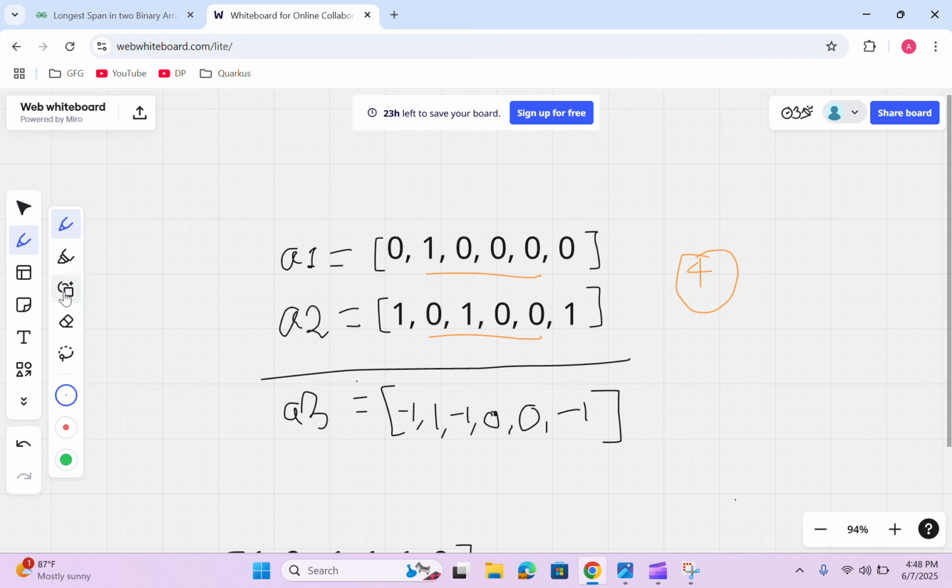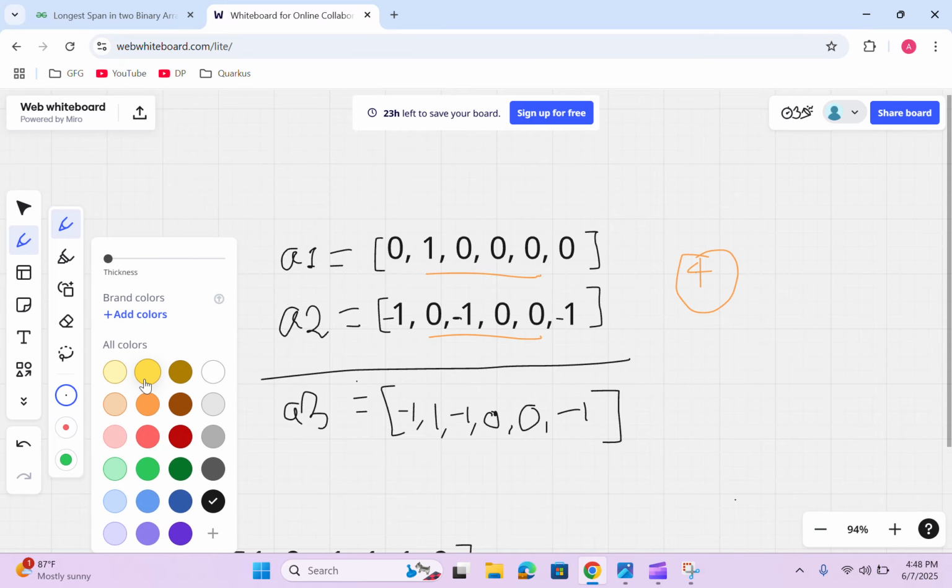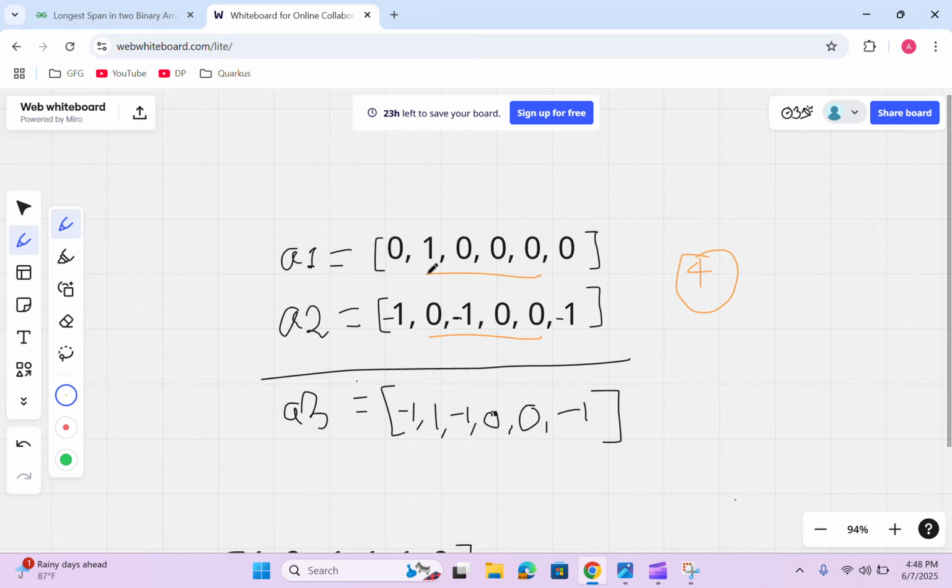So what I will do is make all the elements in the A2 array negative. If I make all the elements in the A2 array negative, then our question becomes finding the maximum span length in which the sum of elements of A1 plus the sum of elements of A2 should be equal to 0. That makes sense, right? Because now the sum here will be 1, and again here the sum will be minus 1. If in that span the sum is equal to 2, then in the other the sum should be equal to minus 2.